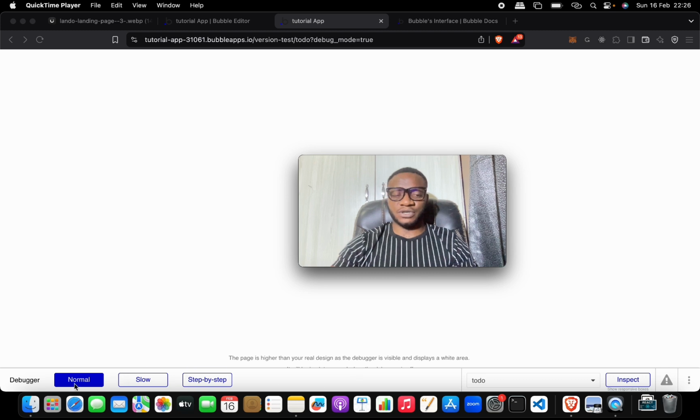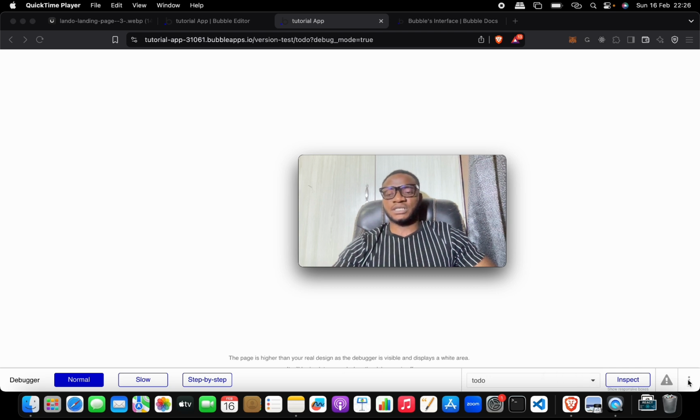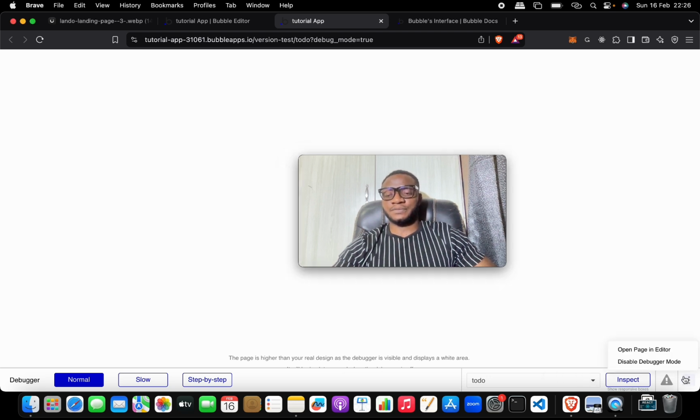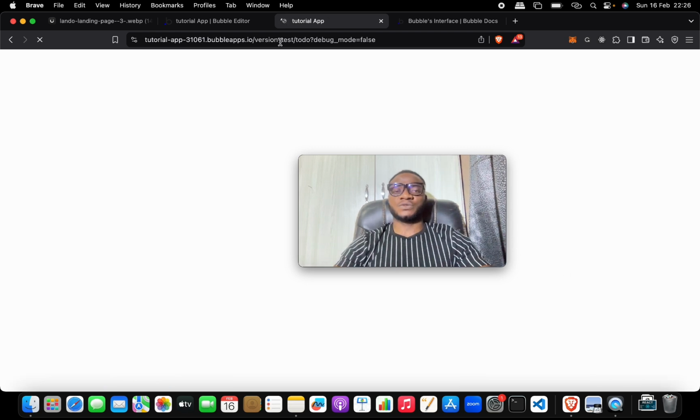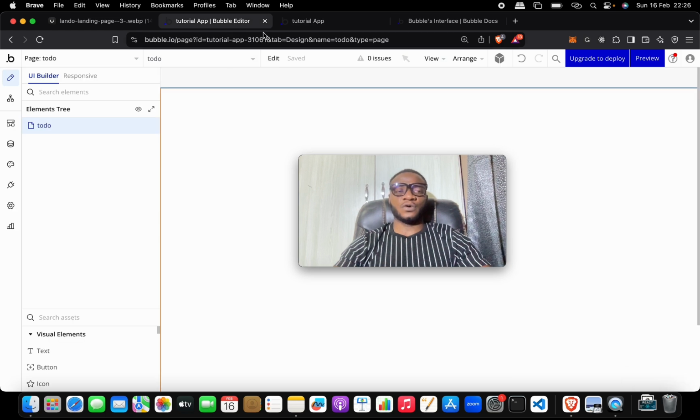But at the bottom here, you have a few tools that you could use to inspect and check how the app you are building is going. If you don't want to see this anymore, you could just come down here and disable debugger mode, or you could just come to the top here and remove the last query here, which is debugger mode true, something like that. So if you remove this and refresh, it should work. And if you disable it, it should also work. So it refreshes and shows you a plain page, which is where we are. All right. So let's go back here, and we are done with the top here.